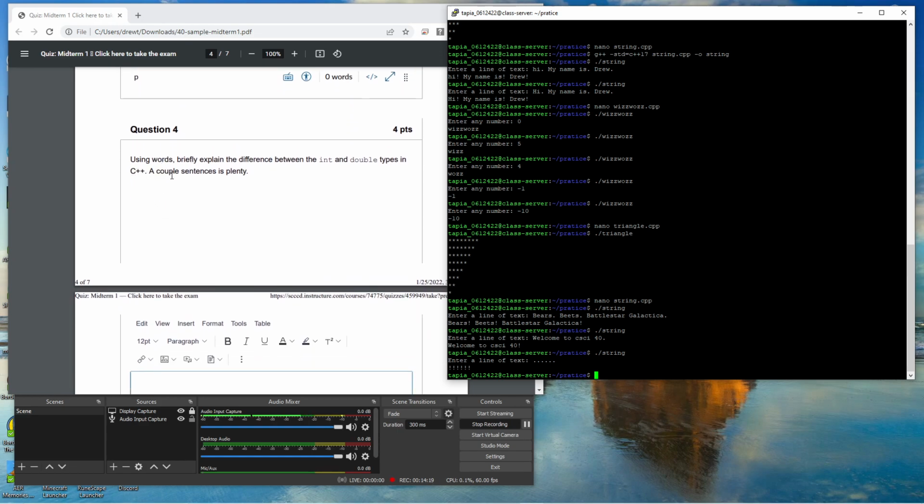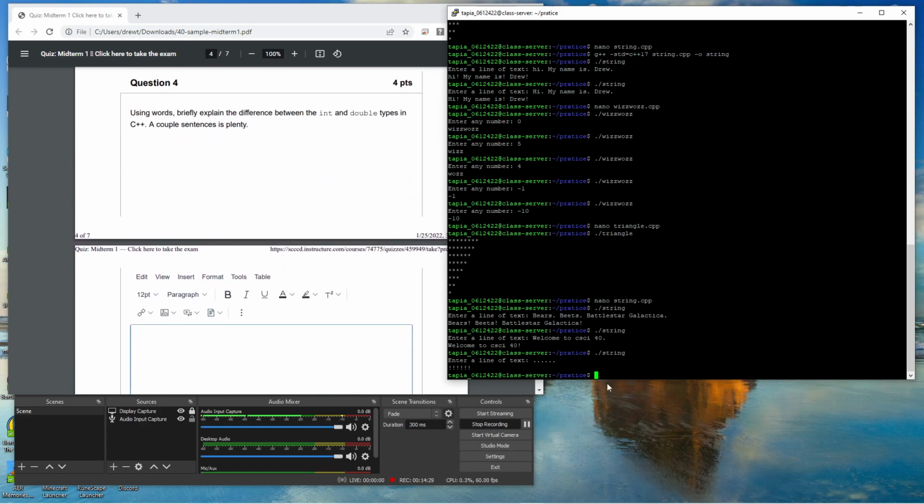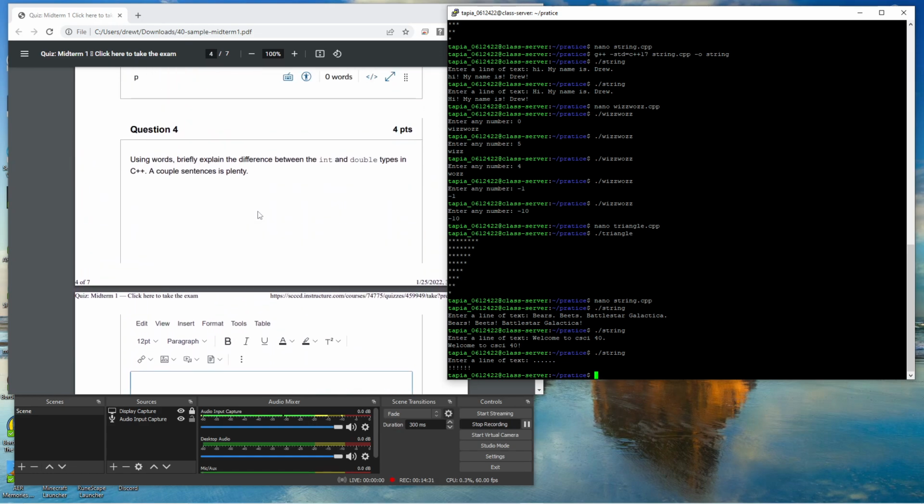Using words, briefly explain the difference between the int and double types in C++. A couple sentences is plenty. Well, I'm not going to write that right now, but essentially an int holds whole numbers and it doesn't hold decimal values. So an int has to be a whole number.